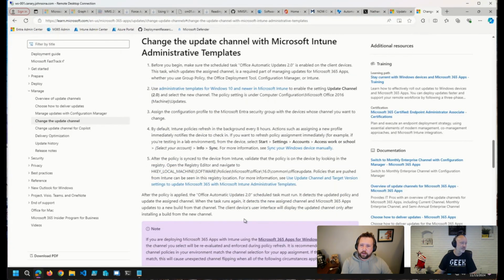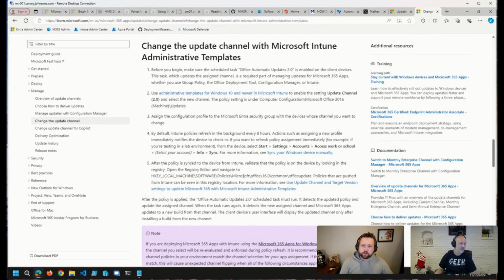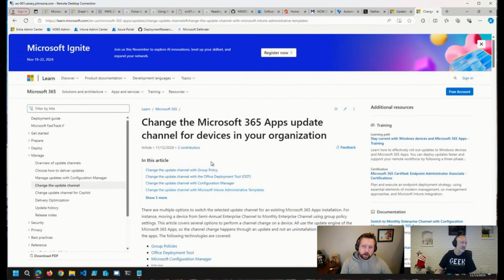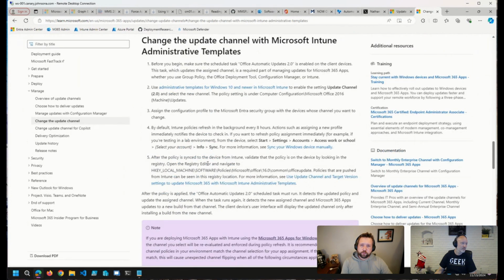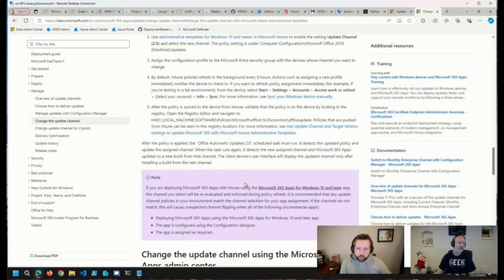So beyond that, there is some Microsoft documentation around changing the update channel for your devices. Now, some of these you're probably already going to know. We've been mentioning the M365 Apps Admin Center. You can update the channel with ConfigMgr, with group policy, even the Office deployment tool. If you want to use Intune, you do have to create administrative templates in Intune to do that. I did not get to check and see if semi-annual channel is available in there. I would expect it to be.